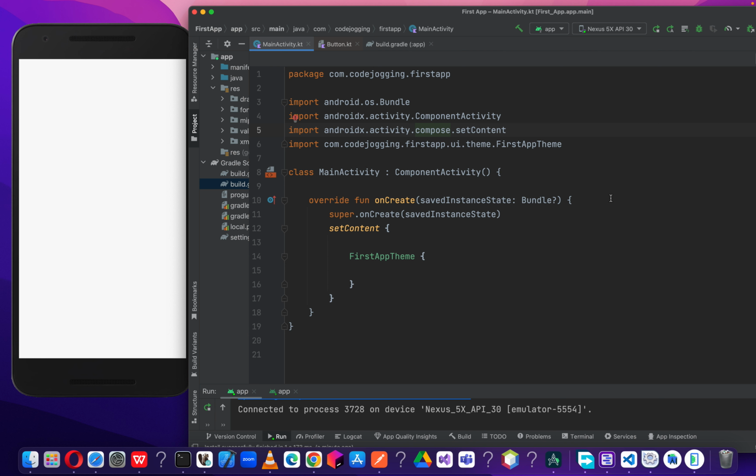Today we are going to look at TextField components in Compose UI. In the previous video we looked at the button in Compose UI, and we were able to customize it to suit how we want it to look. So in this video we are going to look at the TextField.